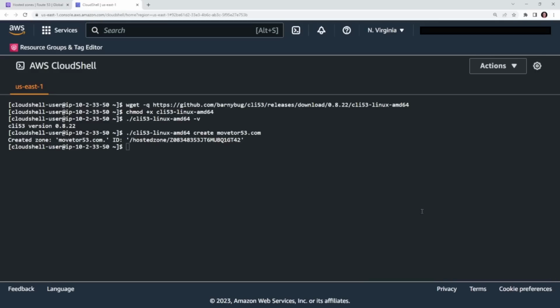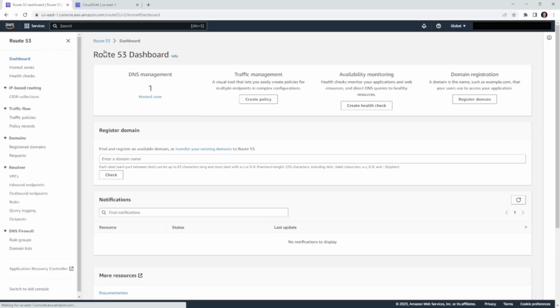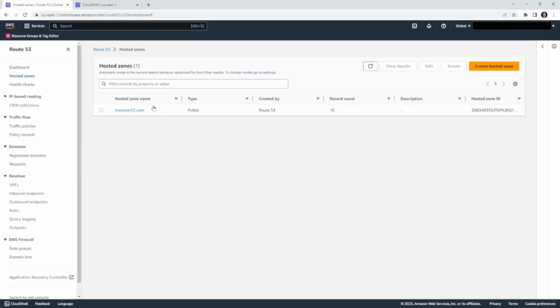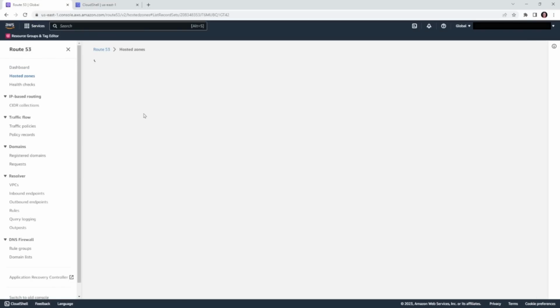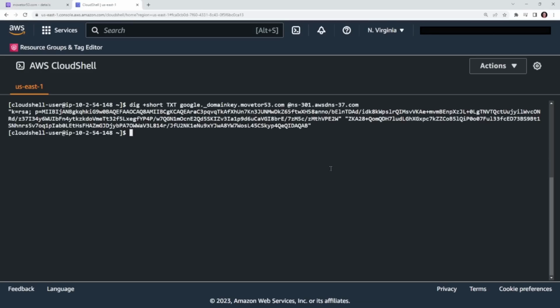Then we import the zone file via CLI 53. Afterwards, we can check in the AWS console that everything was correctly imported. We can now use the well-known DNS tool, Dig, to test the new public hosted zone in Route 53 from within Cloud Shell. Using the @ sign, we can specify one of the new authoritative name servers to be queried.